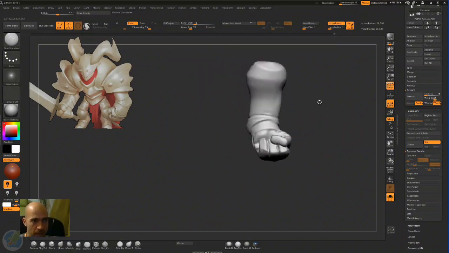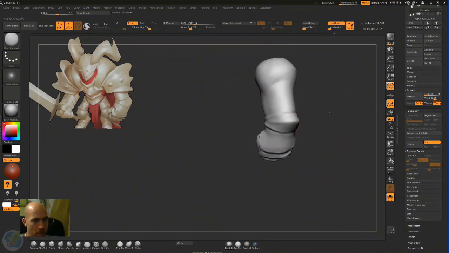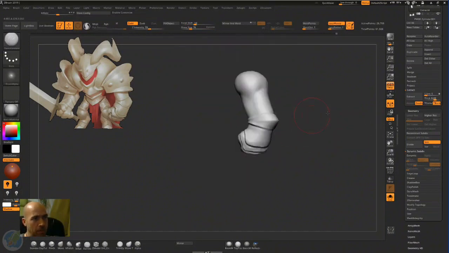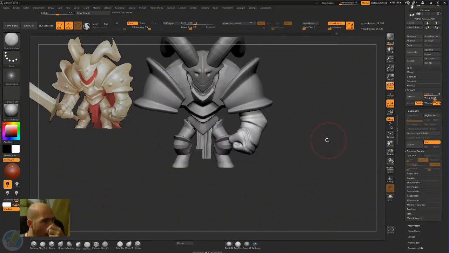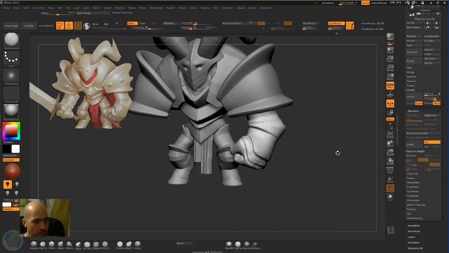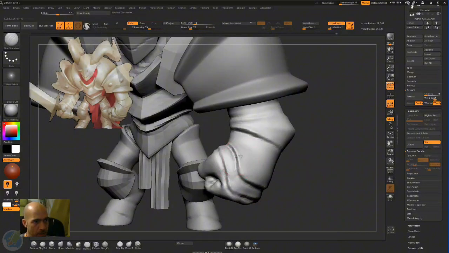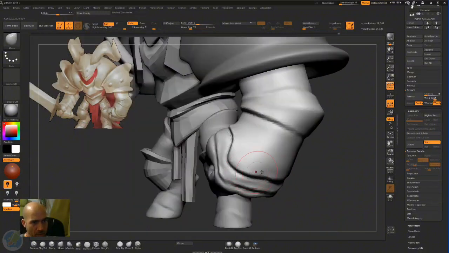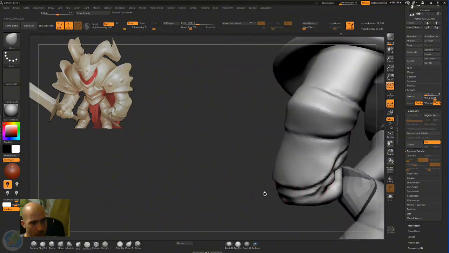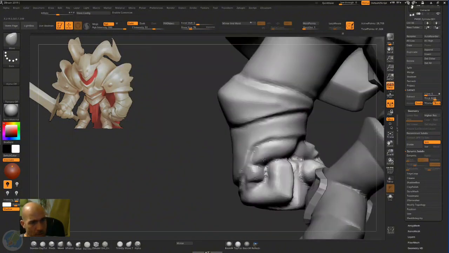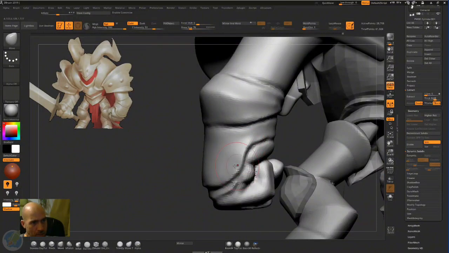So let's Dynamesh and see what happens here. And we have a decent, not perfect, but decent hand. Arm. I'm always saying hand while I mean arm, but whatever, it's normal. And you notice that I'm moving things just a little bit to see what's what.